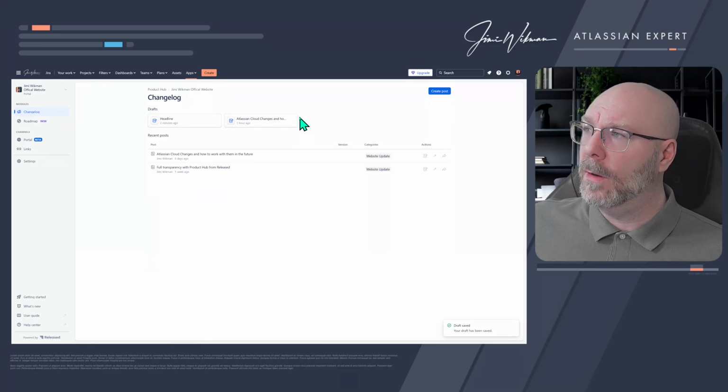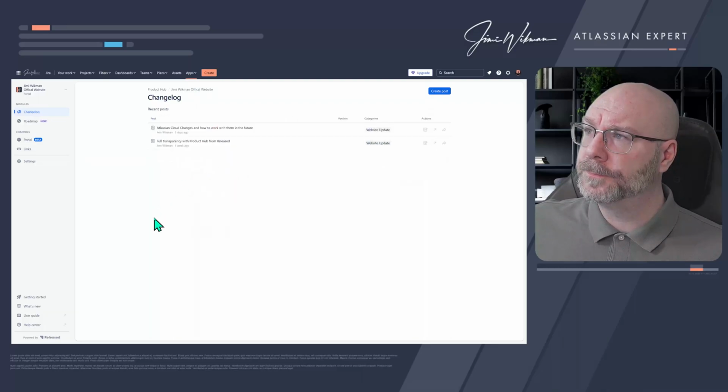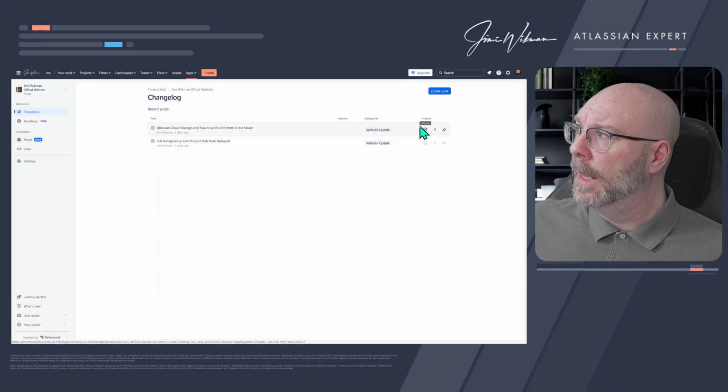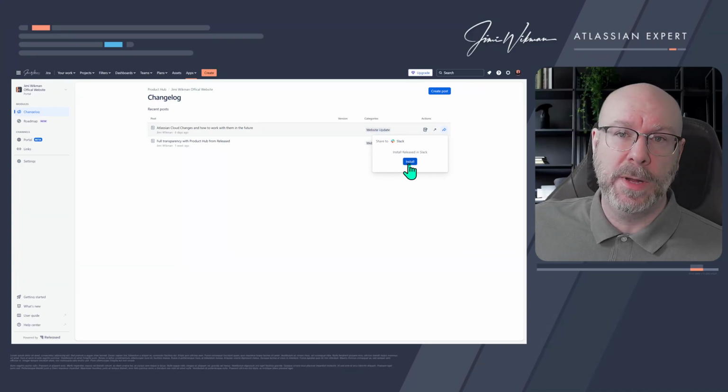And if you are like me now, and you're showing a bunch of things, then I don't want to keep this one. Then I can press this and discard this draft. And from here, I can do different things. So I can share the post, for example. I can share to Slack, and I haven't installed this one here.